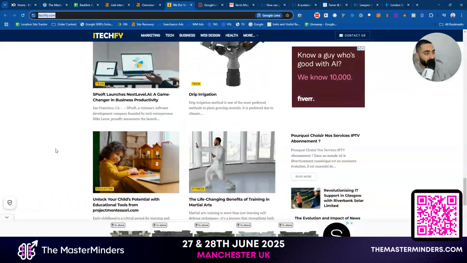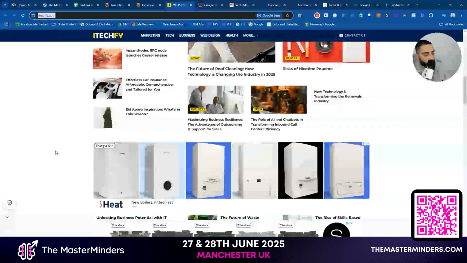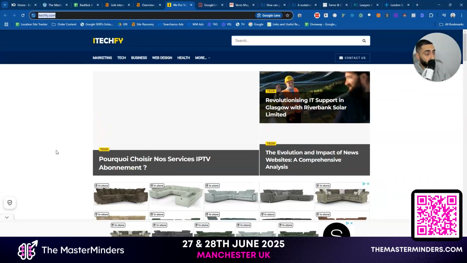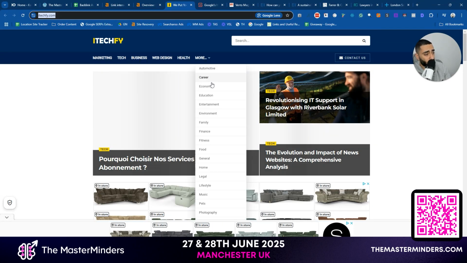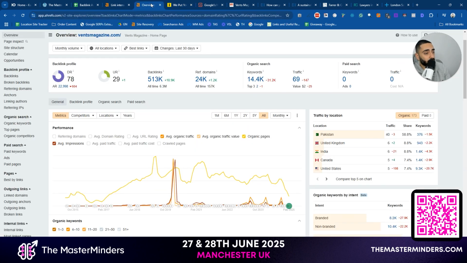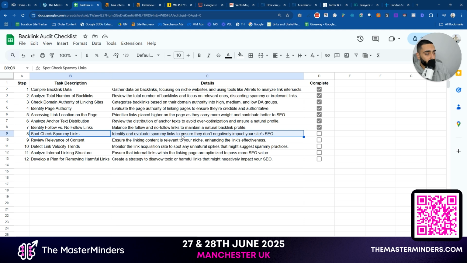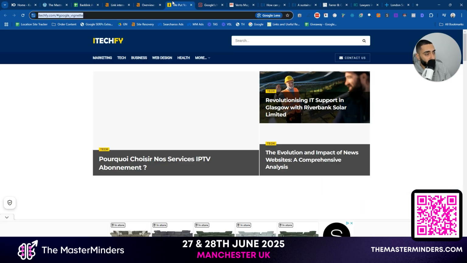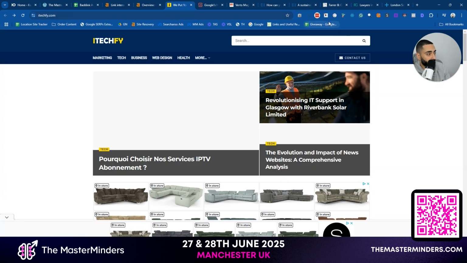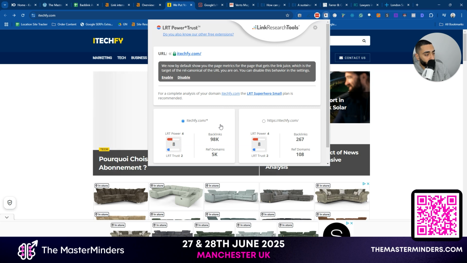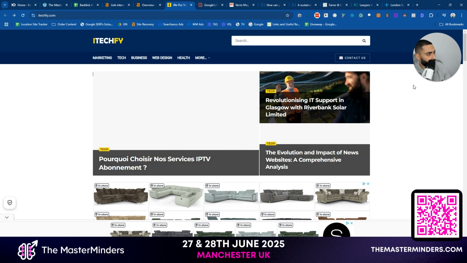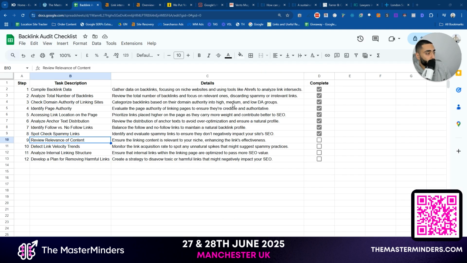So just be careful. Sites like this that just look like they're talking about anything, marketing, tech, business, web design, healthcare, automotive, career, economy, this is just built to sell a link on, and it's just not going to pass any power. So just spot check your spammy links like that. Again, a really good way of spot checking links is the link research tools section here, if you've not got Ahrefs as well.